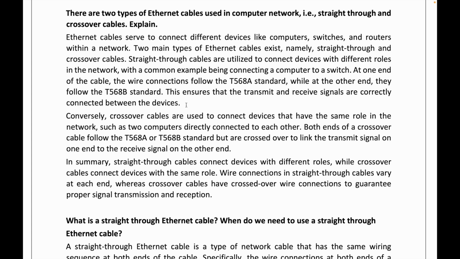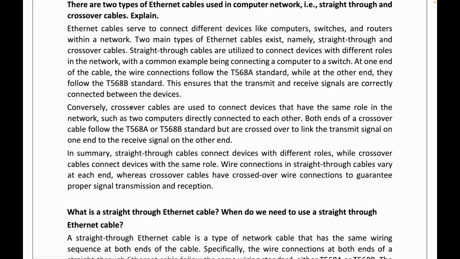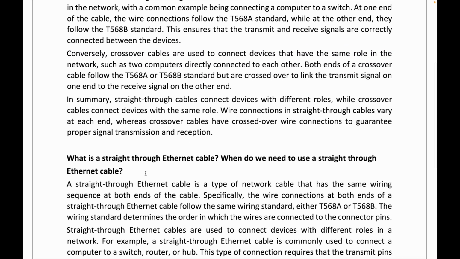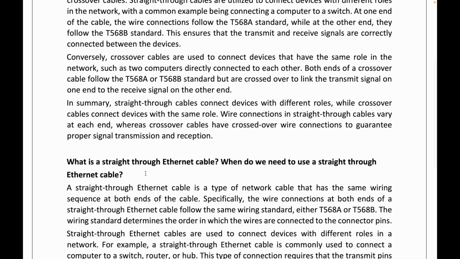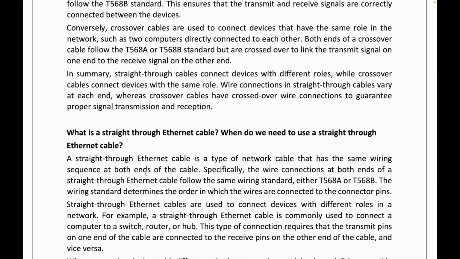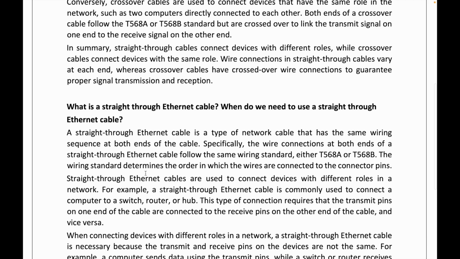Crossover cables are used to connect devices with the same role in the network, such as two computers directly connected to each other. So, a straight through Ethernet cable is a type of network cable that has the same wiring sequence at both ends of the cable. It is used when two computers are connected to each other, or when the transmit and receive signals are correctly connected.